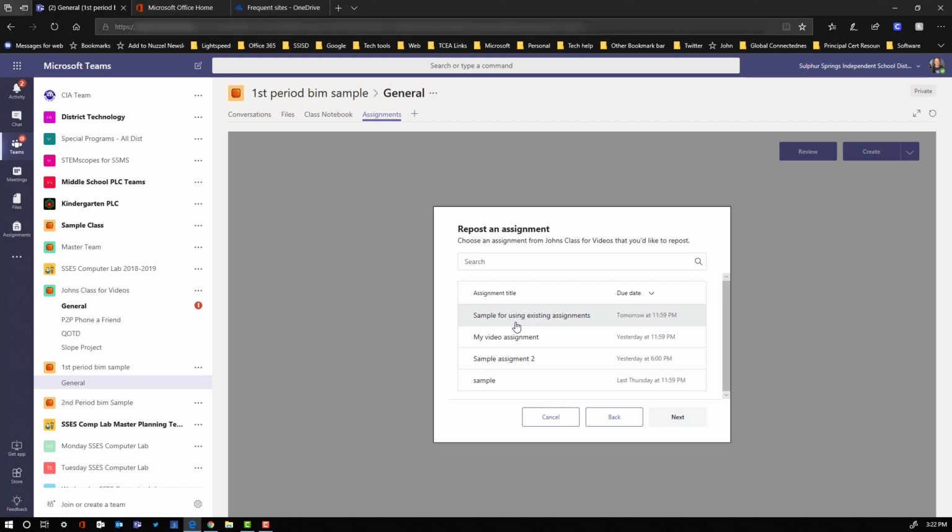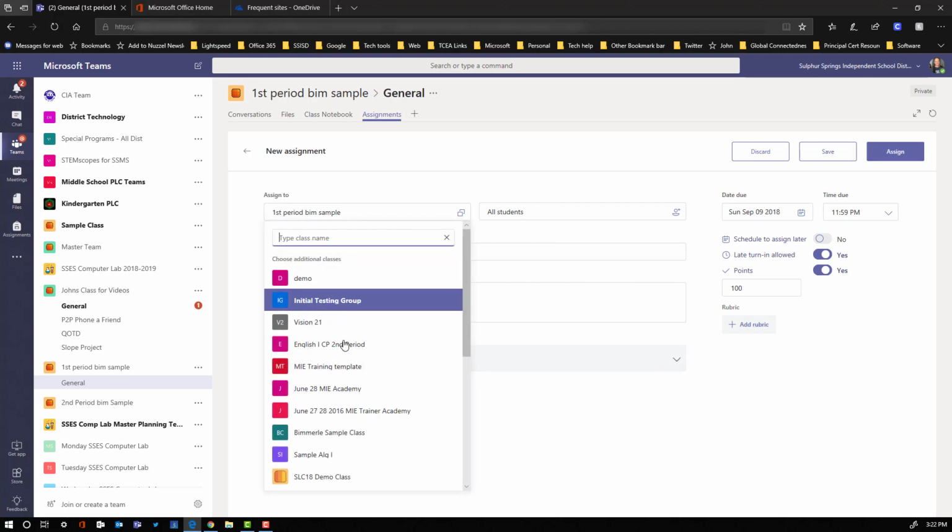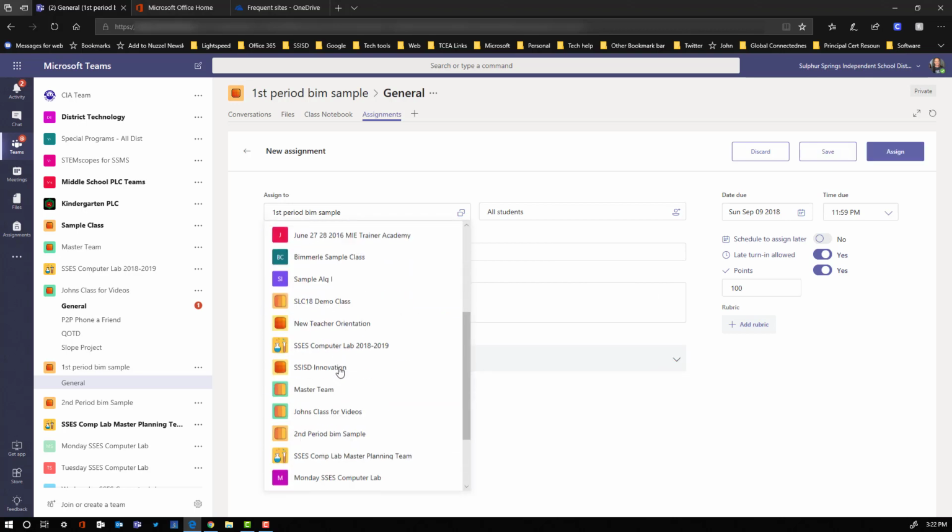So I want to make sure that I do have my assignments with a good naming structure. So I just select it and then say next. And now it brings me up with the option to be able to edit this and do whatever else I want to do to it. And remember then that you have the option from this point to go ahead and add in any other classes that you want to do.